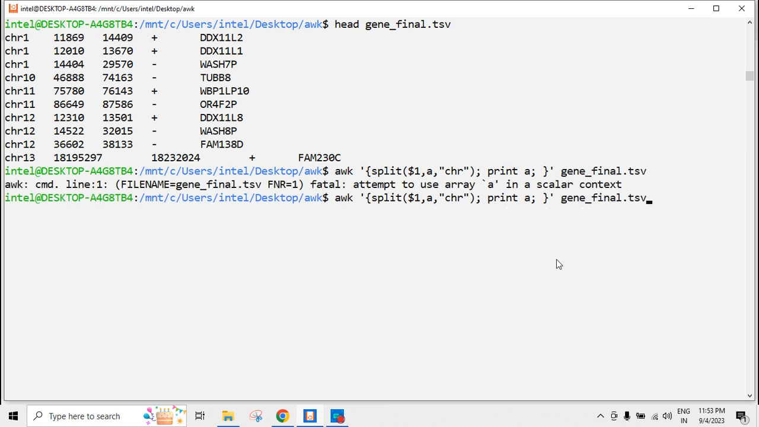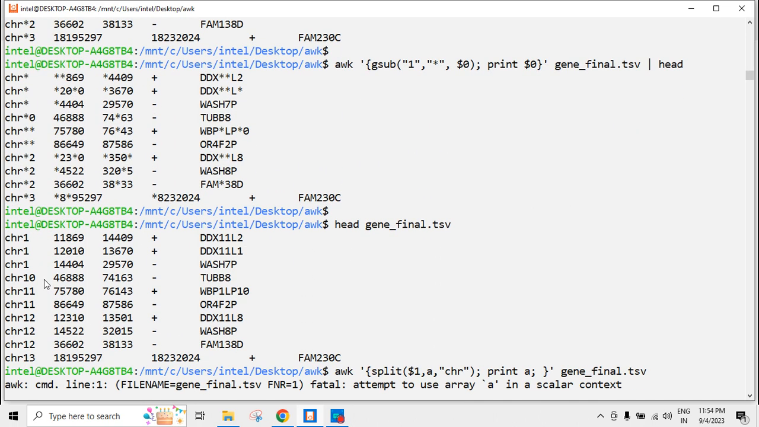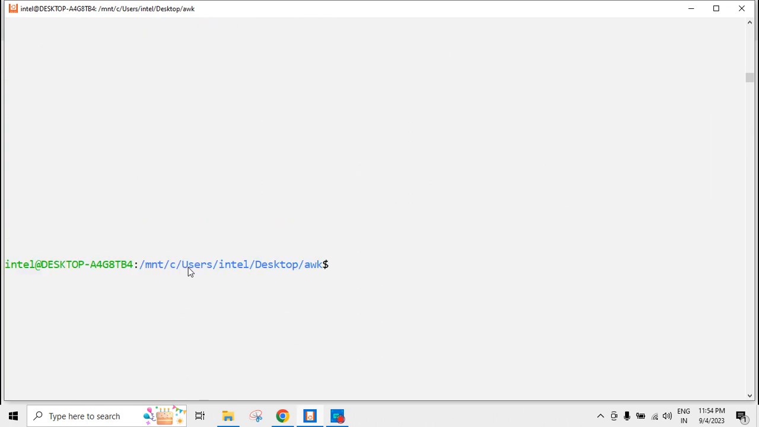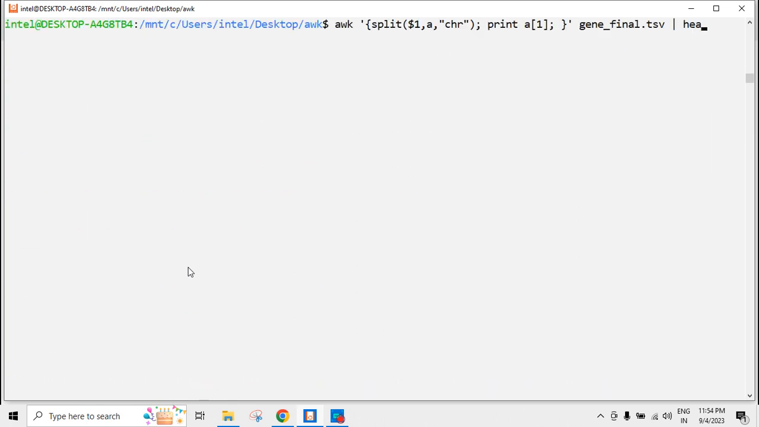Okay, we cannot directly use print on a because a is an array, right? We have to use a for loop to print. But if you want to fetch a particular index, we can fetch it like a of 2. A of 1 will give blank, because after chr is removed, there was nothing on the left side. So let me give head so that it will be easy. But a of 2, the second index, will now store the chromosome here, right?